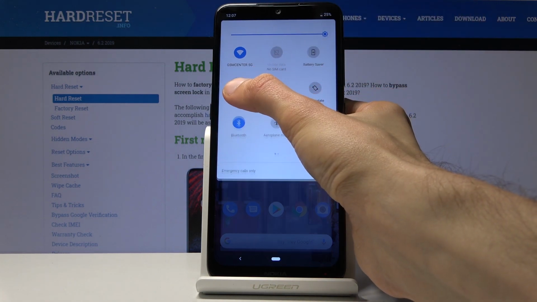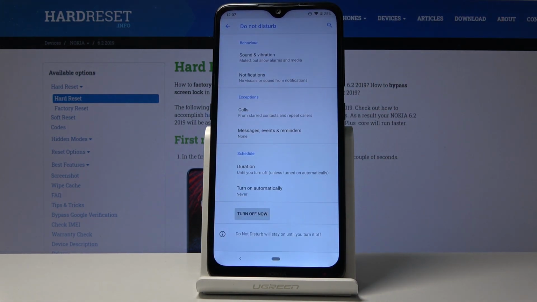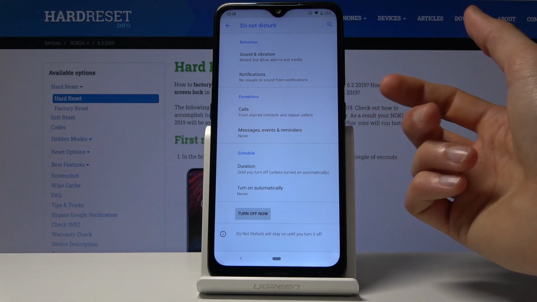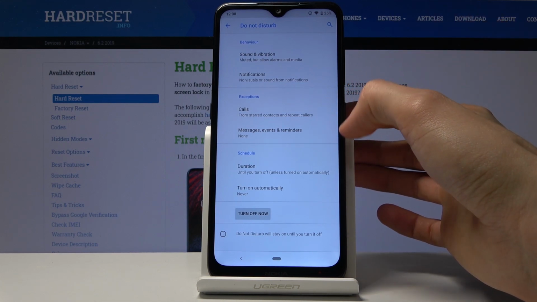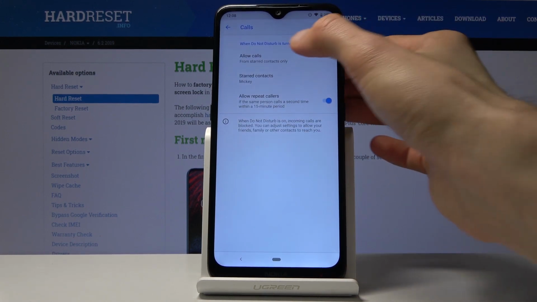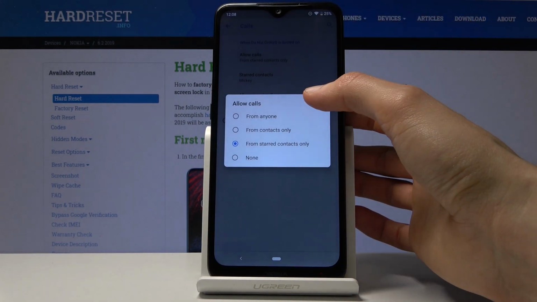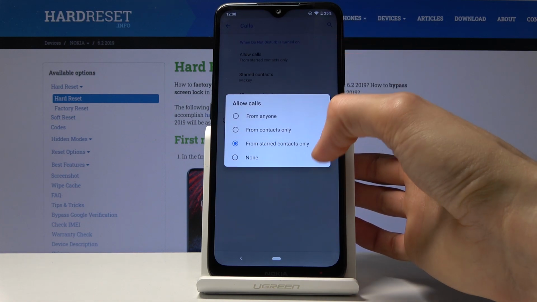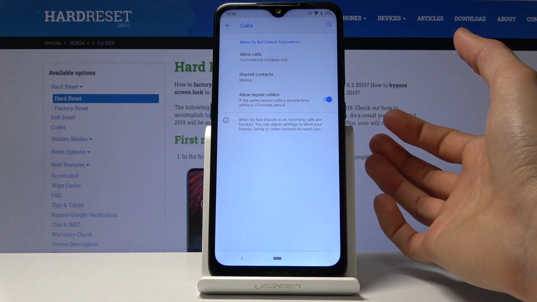You can also hold the option, and this will take you to the settings of the Do Not Disturb mode, where you can customize the behavior of it. For instance, you have the exceptions for calls and messages, so you can set certain rules. If I go in here, allow calls gives you a couple options that you can allow from: anyone, contacts, favorites, none. Same thing goes for messages.